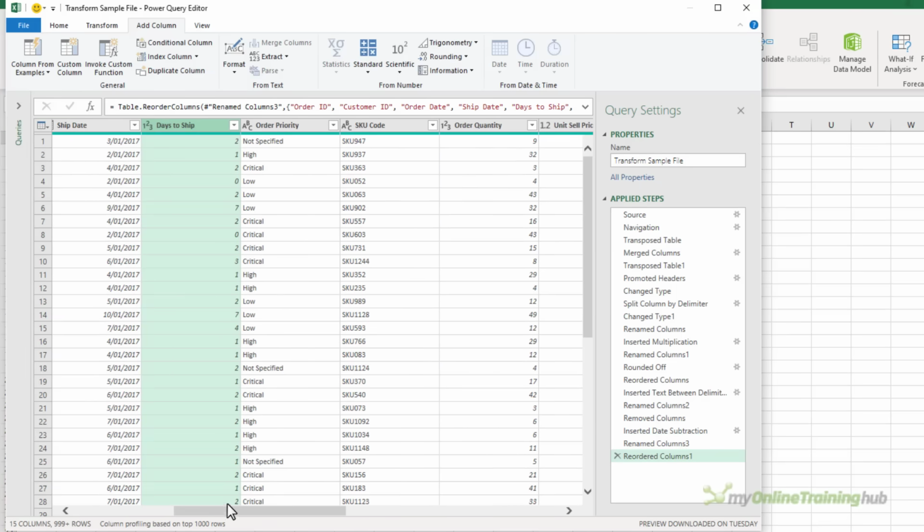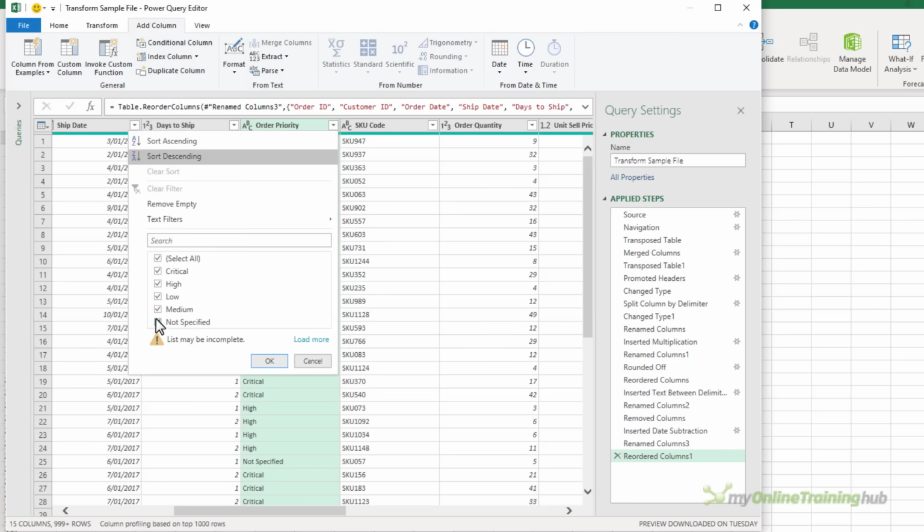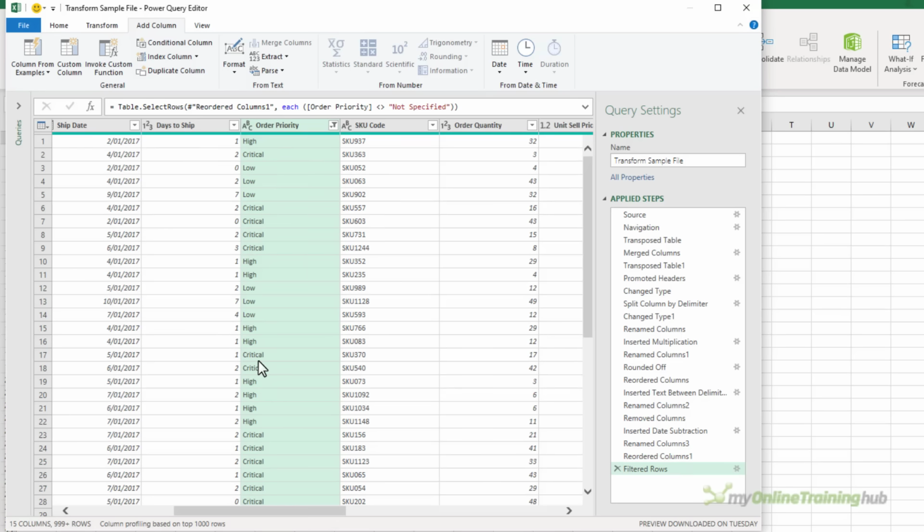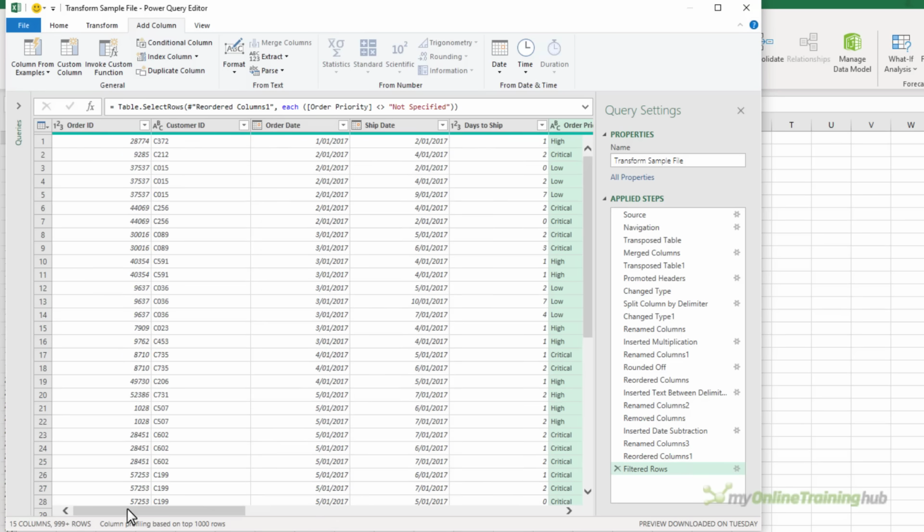And the last thing I want to do is remove not specified from the order priority. I'm only interested in analyzing the data that had an order priority. So I'm just going to deselect it, click OK. And now I only have data that relates to orders that have been given a specific priority.